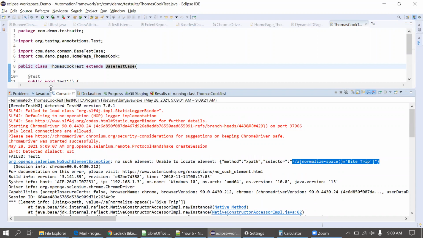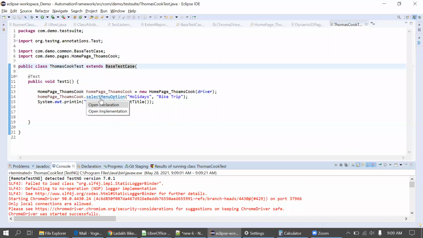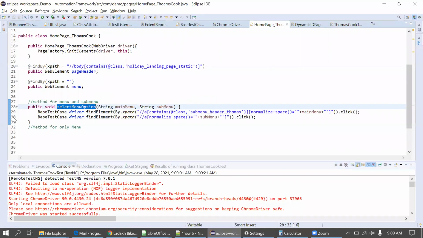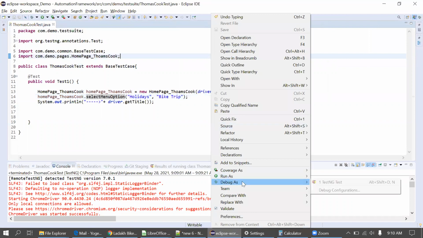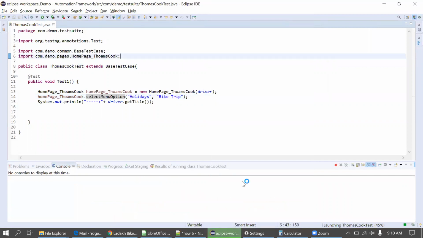Okay, so let's put the debug point and we'll see what is happening. I'm just putting the debug point and I will see whenever they are clicking on the main menu, whether I'm seeing this bike menu option or not. Okay. Debug as TestNG test.